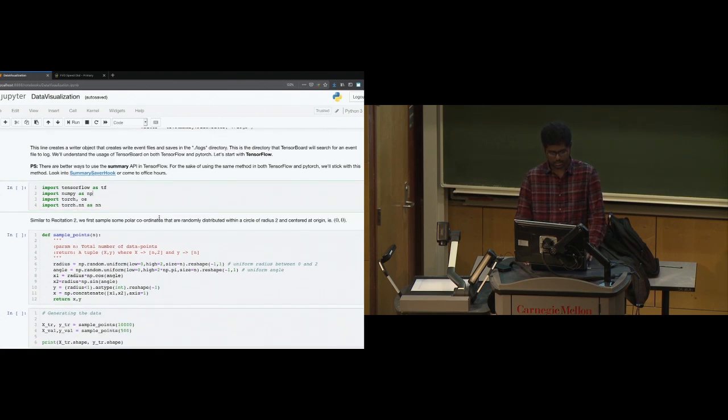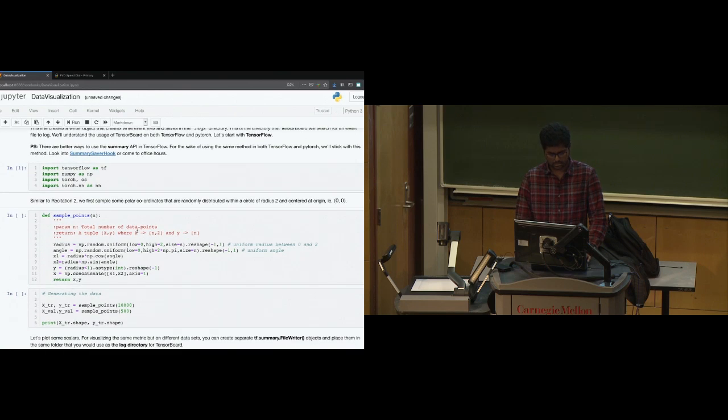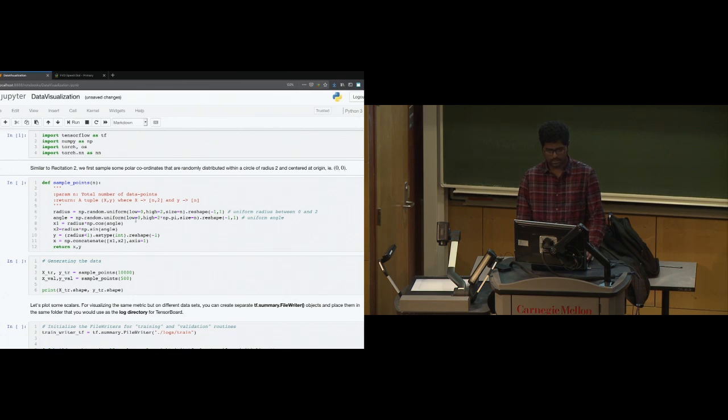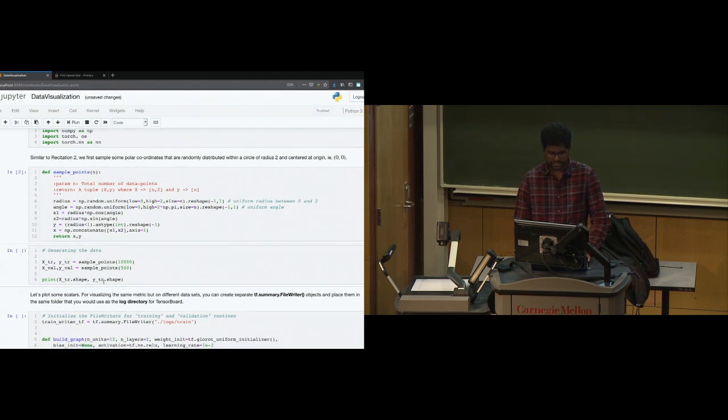So the first code block is to import all your packages. Now to get the data that we'd be training on, I'm going to use the same function that was available in your Recitation 2 notebook. We are actually getting 10,000 points and their corresponding labels to check if they are within the circle or not.